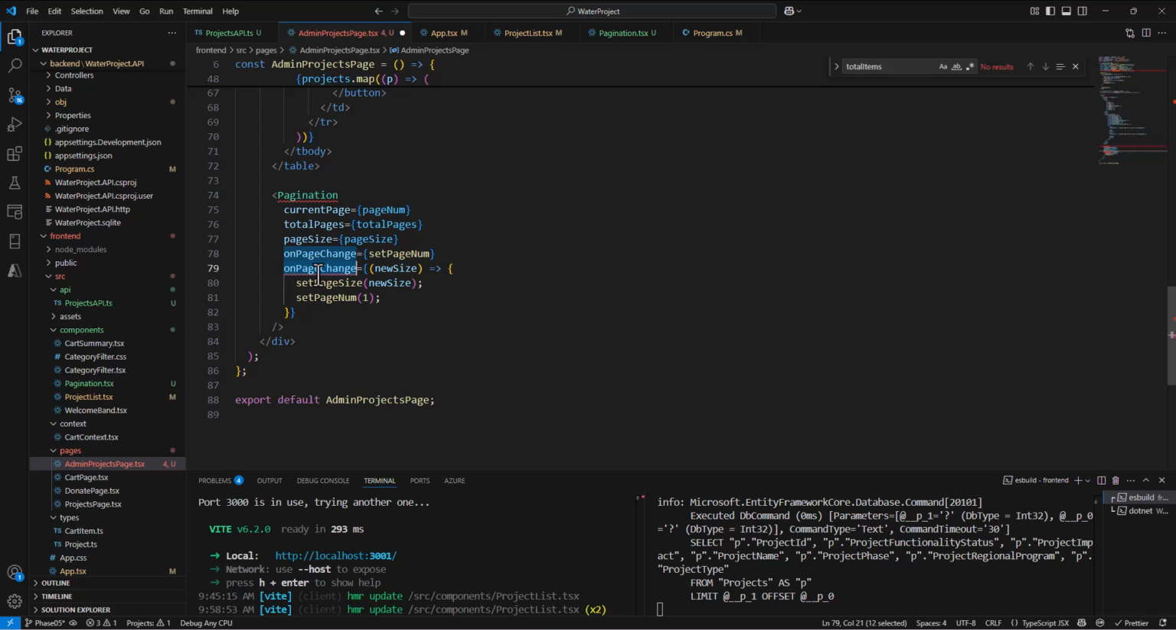And then this one is the one that's supposed to be on page size change. That's the second one. Okay, now we have everything accounted for that the pagination component needs to be able to get that information. And then we'll want to watch for those changes.